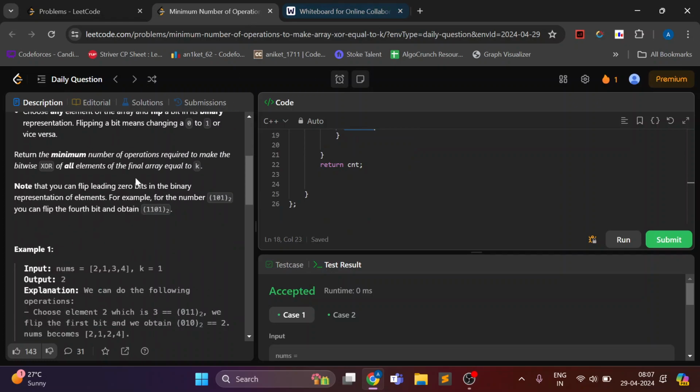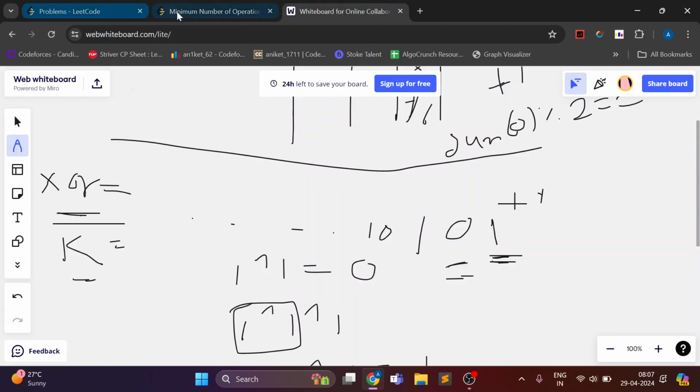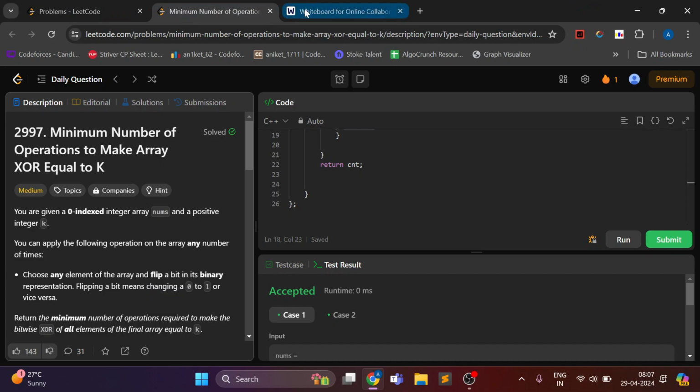So yeah, I think this was not medium, but way easier if you know the properties of XOR. So yeah, I think that's it from my side, and thank you for watching.